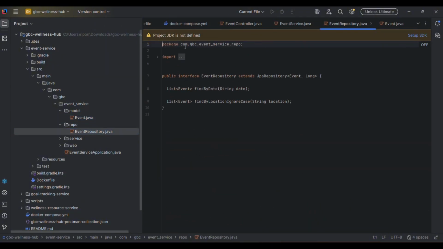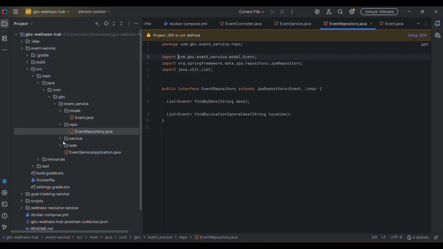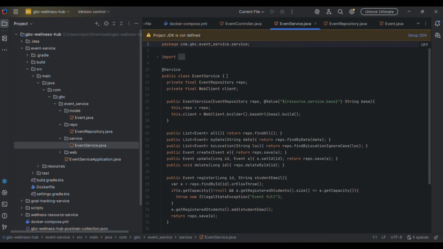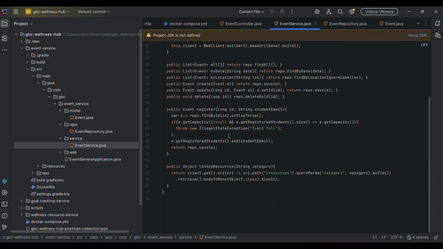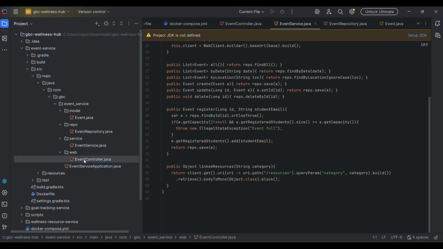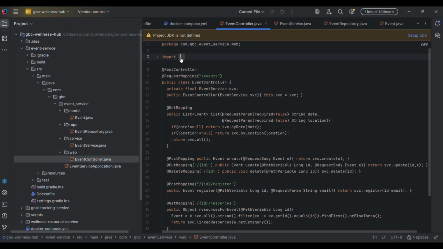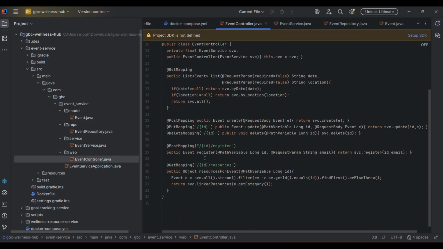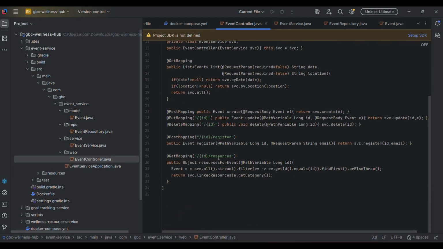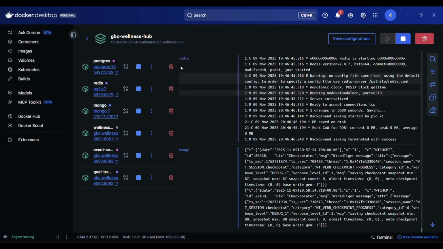Here's the repository for event. Here's the event service. And here's the event controller. So I can get, post, and get by ID. I can register by the ID, and I can get the resources by ID. So now I'm going to show the Docker. It's running, and in this case my event service is running on 8083 on localhost.